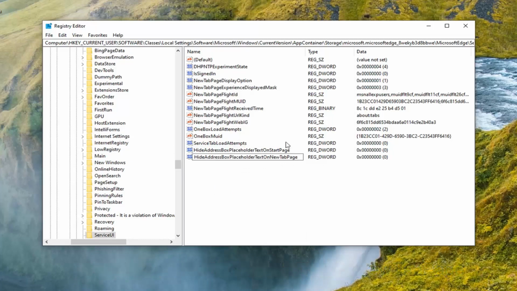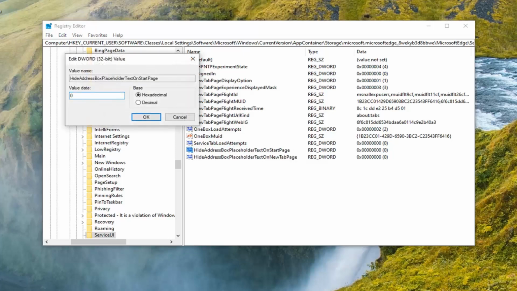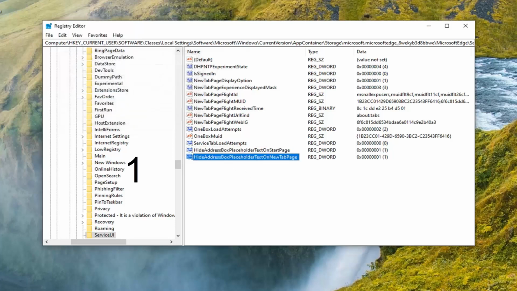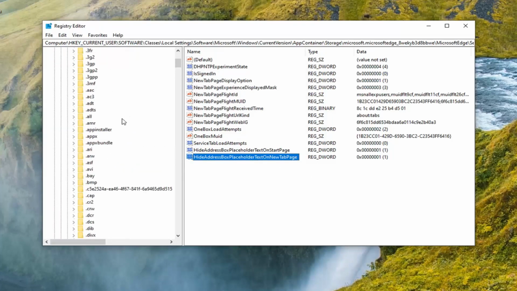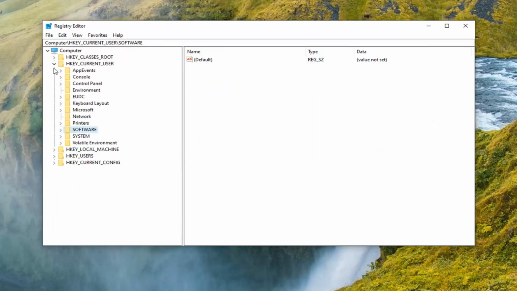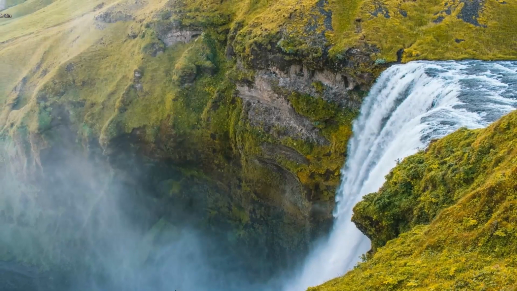Hit enter. You want to double click on both of these values and change the value data to 1. So delete the 0, type the number 1, and select OK. Do the same thing for the other one here, and select OK on that one as well. So now once you have done that, you should be able to close out of the registry. And then we reopen the Edge browser.